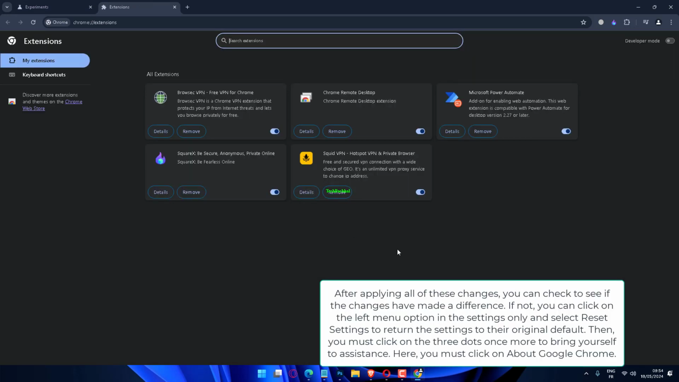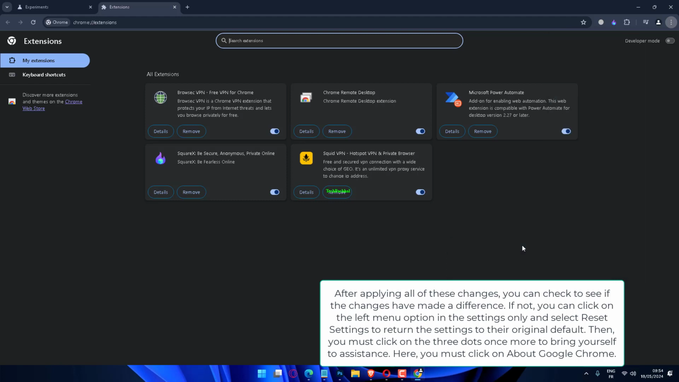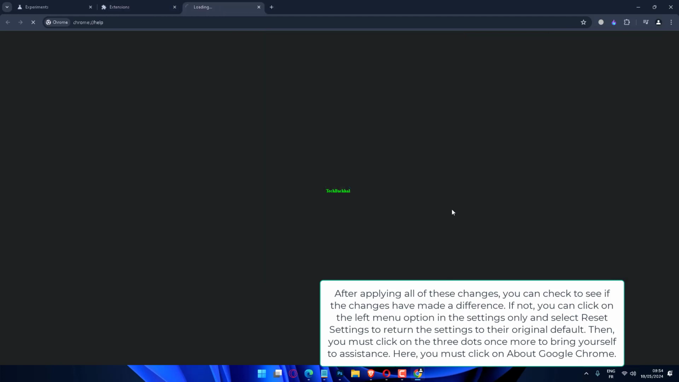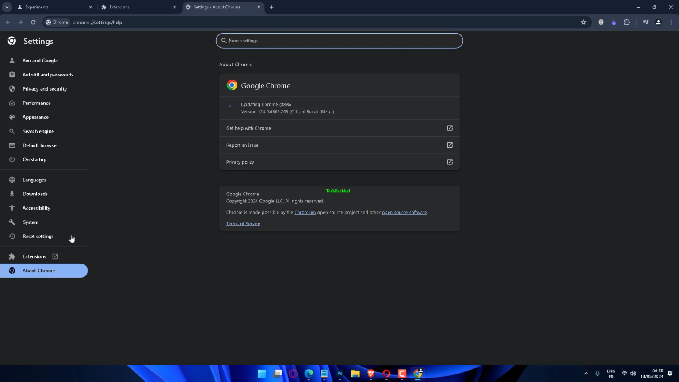After applying all of these changes, you can check to see if the changes have made a difference. If not, you can click on the left menu option in the Settings only and select Reset Settings to return the settings to their original default. Then, you must click on the three dots once more to bring yourself to Help. Here, you must click on About Google Chrome.